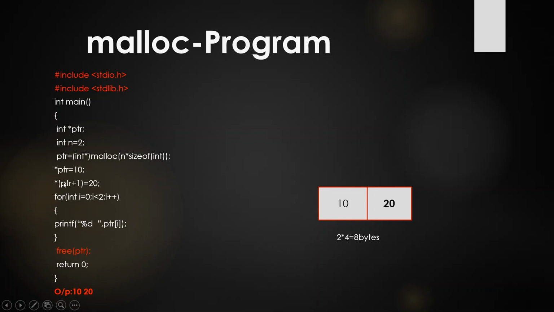Clear? For simple and short understanding, I have assigned the first as 10 and the second as 20, and we have created overall 8 bytes of single block of memory, but I have occupied only 2 bytes. The remaining 6 bytes will be empty. For understanding, I have taken only 2 bytes here. Clear?